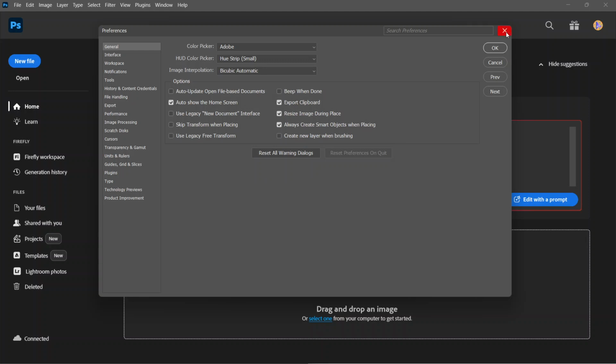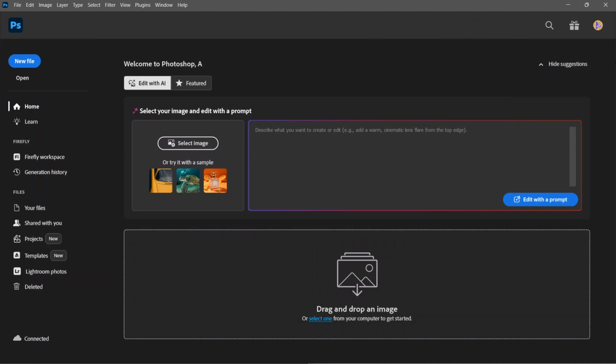Now, quit Photoshop completely. When you relaunch it, Photoshop will start with its default settings, as if it was freshly installed. Your files will still be there, but your custom preferences, panels, and some interface tweaks will go back to the original defaults, giving you a clean, stable workspace to work from again.